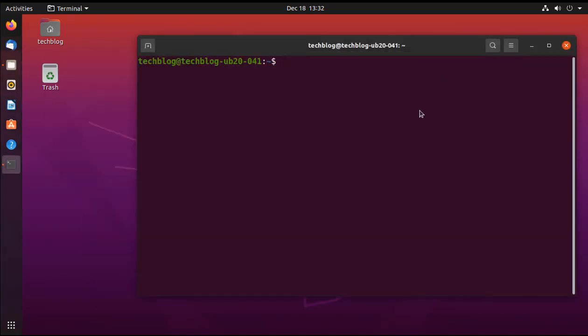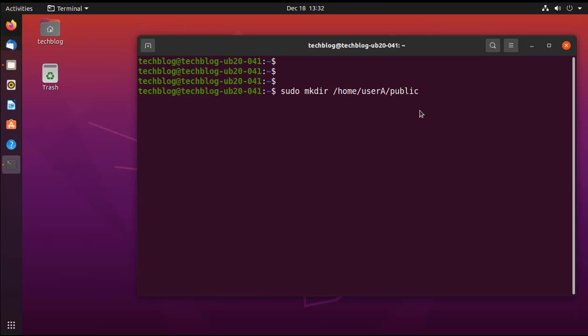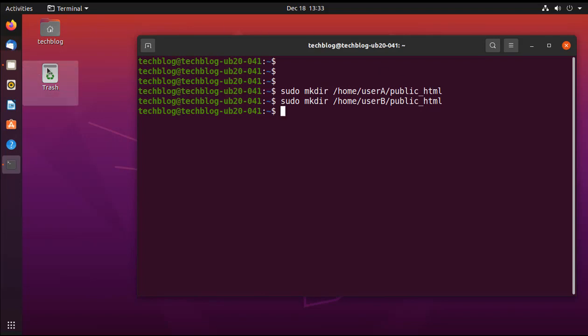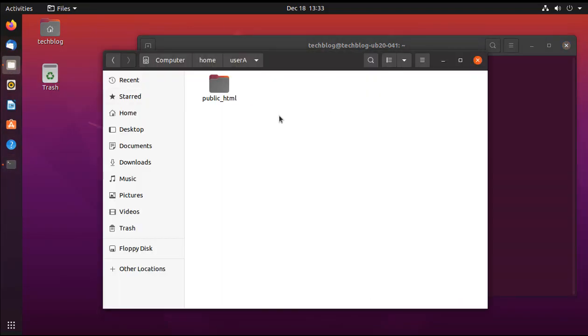For now, leave this matter and create a directory named public_html inside each user's directory. Go ahead and type sudo mkdir /home/userA/public_html and then hit the enter key. And similarly do the same for user B. Here you can see we now have a public_html directory under each user's directory.